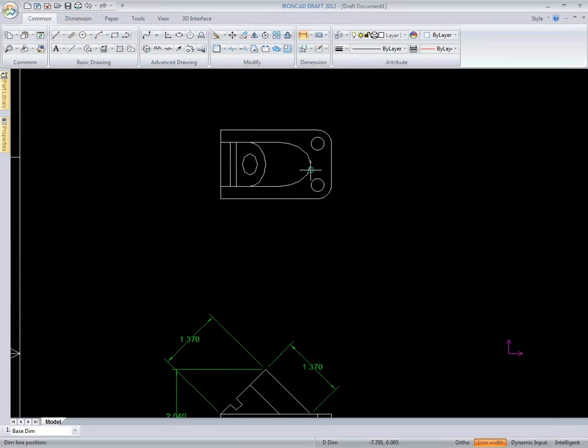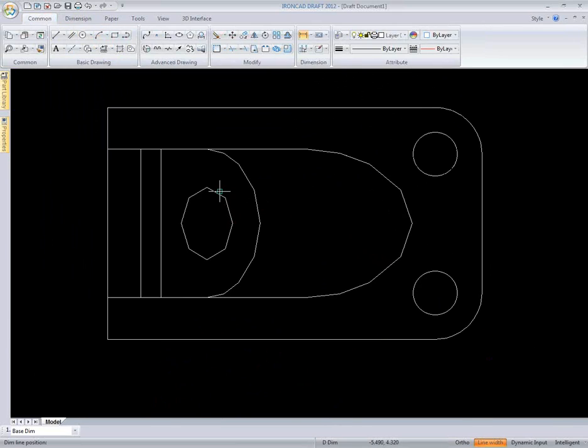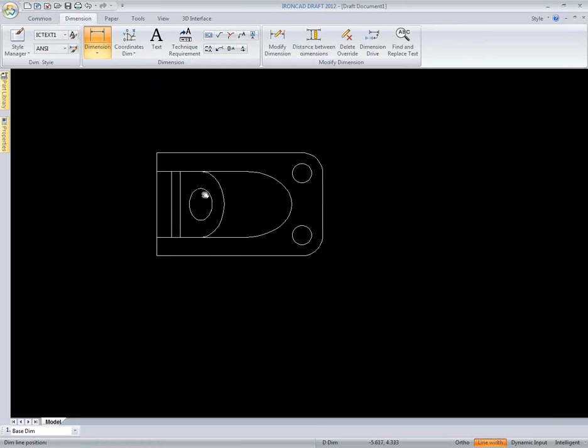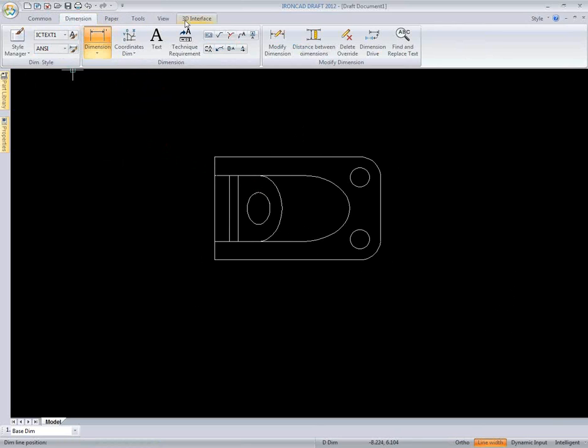Everything else, oh, here's another little gotcha. You see how jagged these curves are? If you go into the common command and just click regen, it'll clean that up. Also kind of an AutoCAD-ish type thing there.